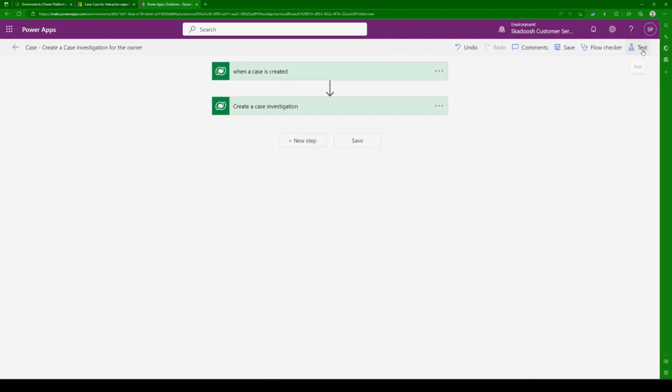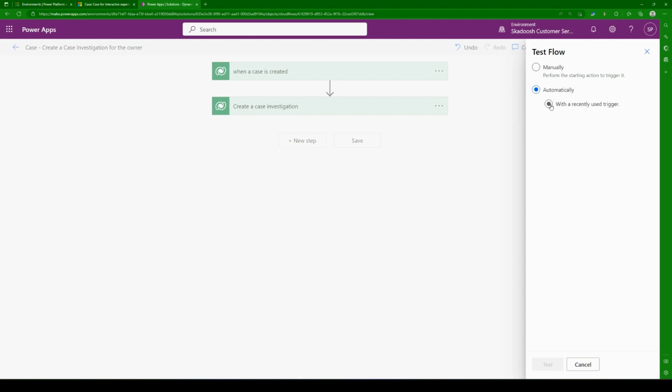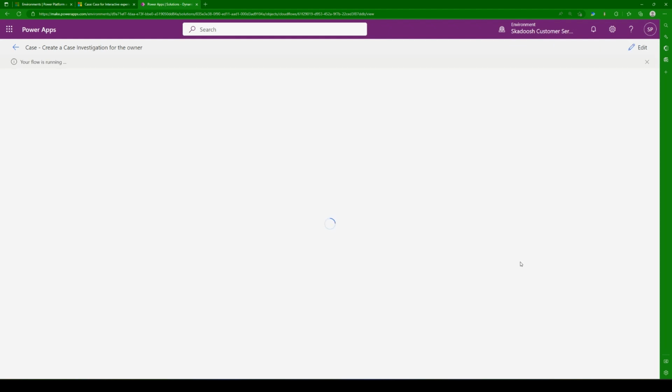And then when you click on test, you have the option to select manually or automatically. When you select automatically, it will give you an option: do you want to use a recent trigger that we used? Yes, because we had run it once. So we'll click it here. Yes, run it on the same record. So the record where it failed, it will use all the properties of that record and run there. So I'll click on test and let's see if it fails this time or if it succeeded.